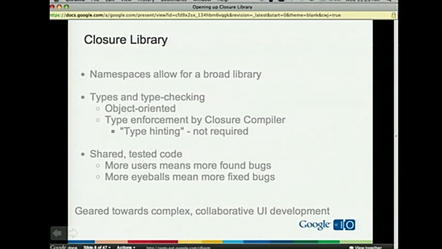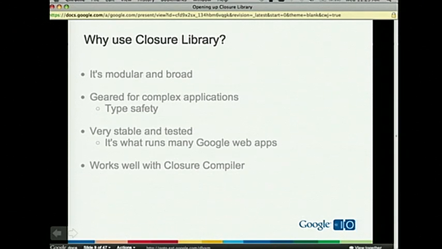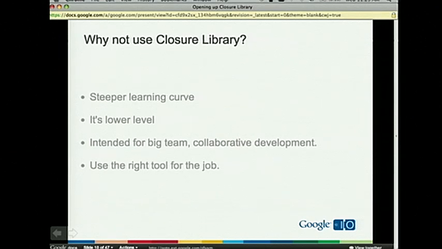So part of the development of this is it's geared towards complex collaborative UI development. Why use Closure Library then? It's modular and broad, like I said, geared for complex applications, and it implements type safety on top of JavaScript, which isn't necessarily strong in that suit. Very stable and tested. It's what runs many Google web apps today, and it works well with Closure Compiler. Fair points. Why not use Closure Library?